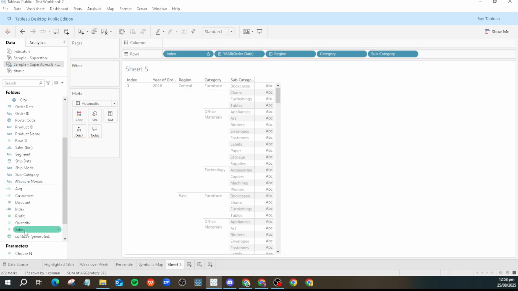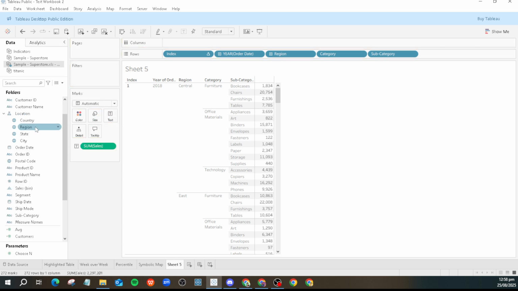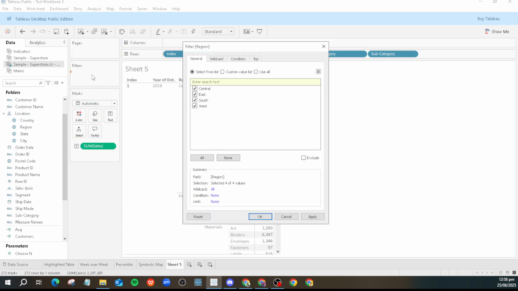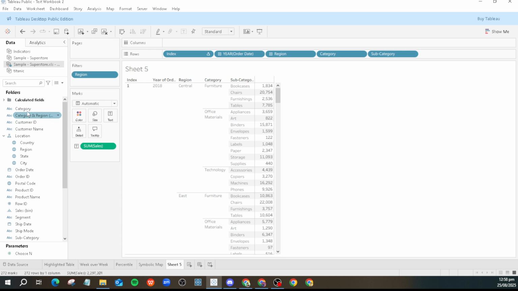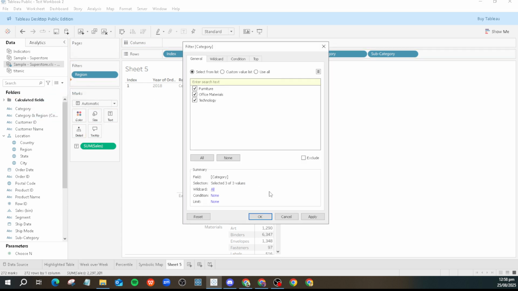With your basic visualization crafted, it's time to incorporate some filters. Start by dragging the region field into the filters card. During this process, you'll want to select all available regions to ensure the filter is comprehensive. After confirming this action by clicking OK, move on to the category field. Again, drag it into the filters and simply click OK.